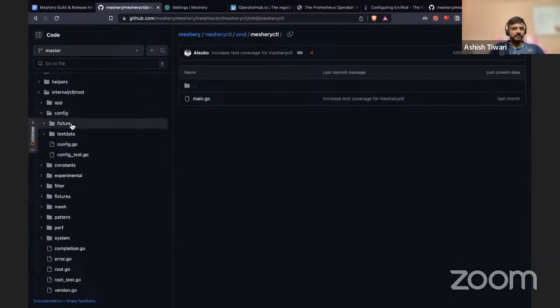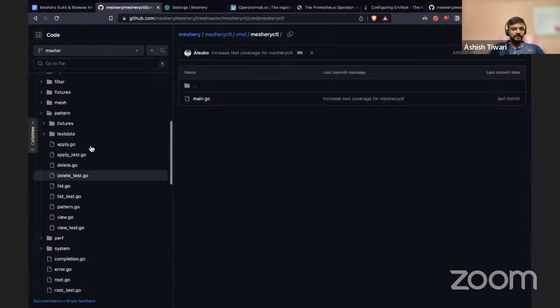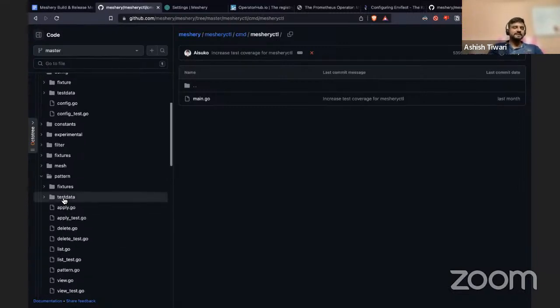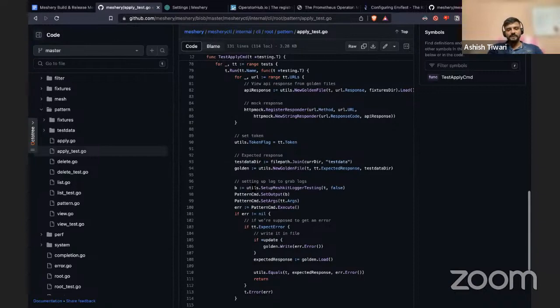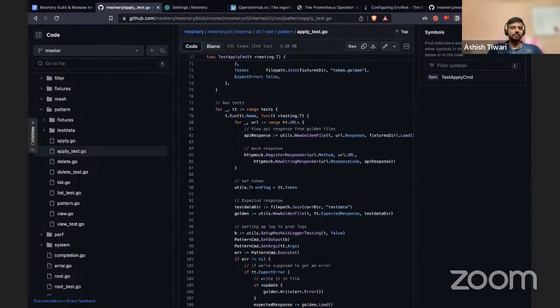So he is working on the config subcommand. We have a few others. The ones in experimental were taken out. The pattern commands, the pattern subcommand, is apply.go, the apply, delete, and they must not all have 100% coverage. So for the functions which are not tested, this will help you reason about what functionalities Meshery CTL, as a client, can help you with while using Meshery server. And it's always recommended, when you want to understand something, to go and read the tests.